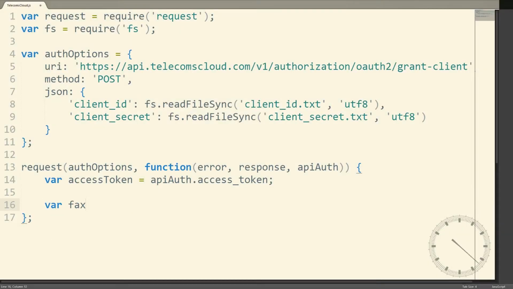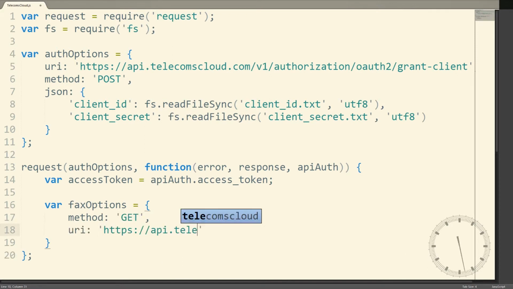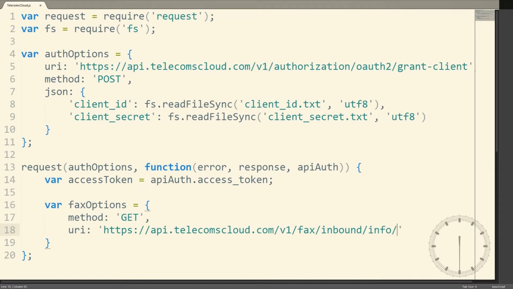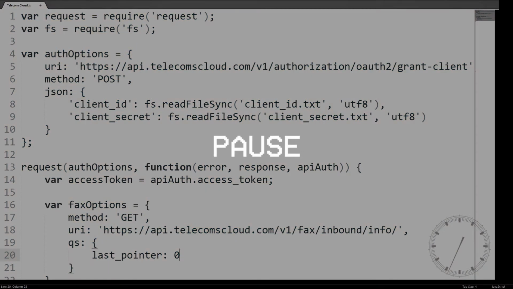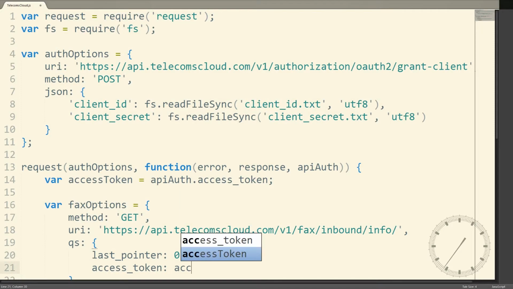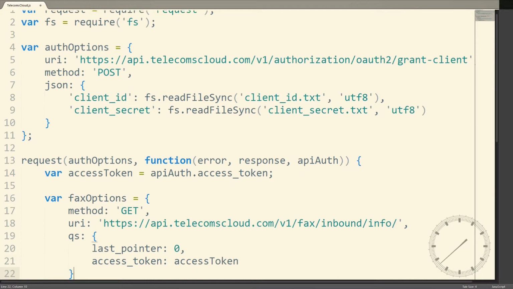We'll start by constructing a GET request to the fax inbound info endpoint to retrieve information about new faxes received to any fax number within our Telecoms Cloud account. In the query string, we'll include the last pointer, which tells the API the last fax we received and processed, so that it can only give us information about new faxes. The very first time our script is run, we'll pass a 0 because we've not processed any faxes yet. We'll also sign our request with that access token to authenticate.